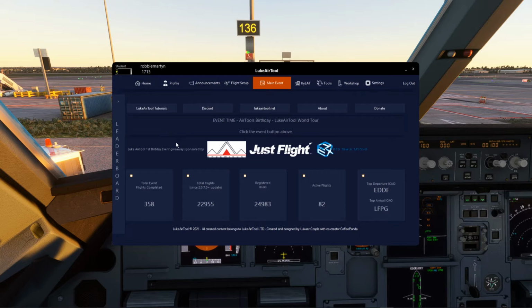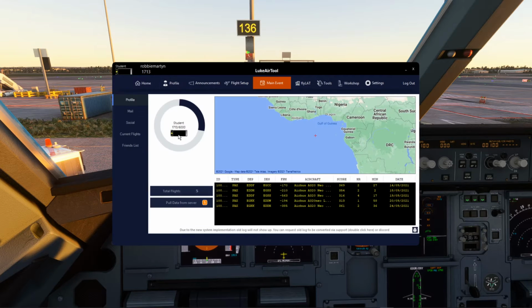Okay, so going on to profile now. Let's just do that. Right, so clicking on profile, it brings you to this screen here. So you can see my progress bar on student. The threshold is 6,000 for the student. I've just passed the, I think, new pilot stage there. And they have all my flights. So my first flight was 14th of September, so I haven't been using the software that long, but I have done 5 flights so far. And it has a server. You can pull the data from the server.